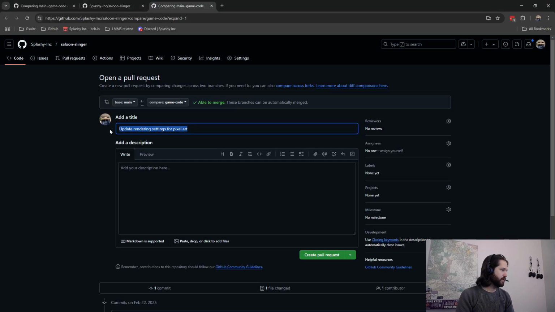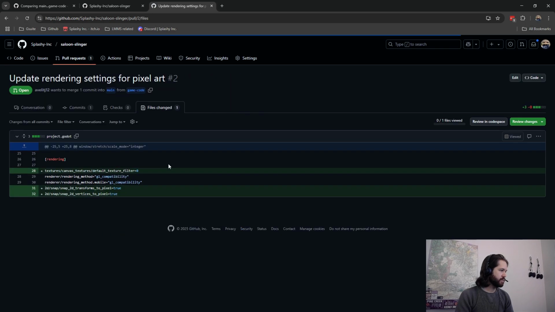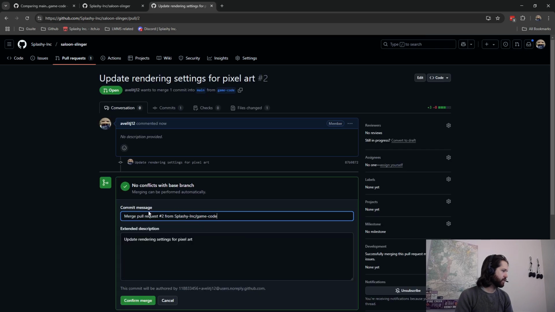So we just create another pull request, update rendering settings for pixel art, no other description needed. Create that pull request, take a look at our files really quick. Yep, everything looks the way it's supposed to. And we go ahead and say we viewed it. We merge it in.